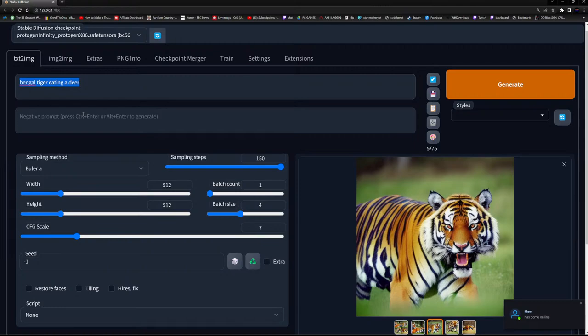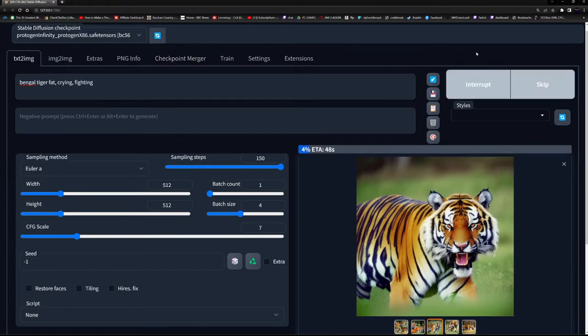So, if we were to put Bengal tiger fat. He's up there. So, the comma is different sections, right? So, Bengal tiger fat, crying, fighting, yeah? Let's do that. It's just for science. I need to learn how it works.